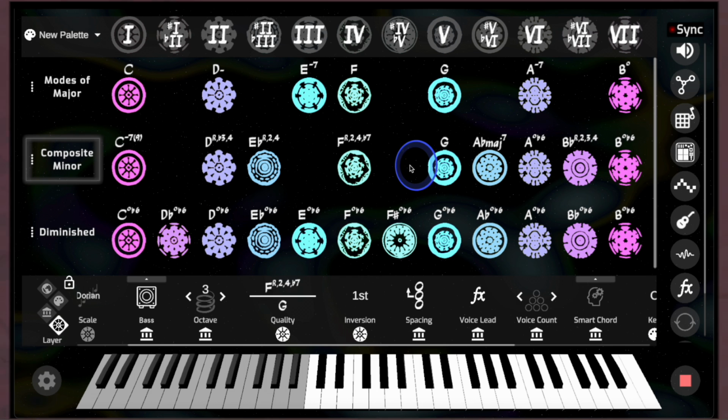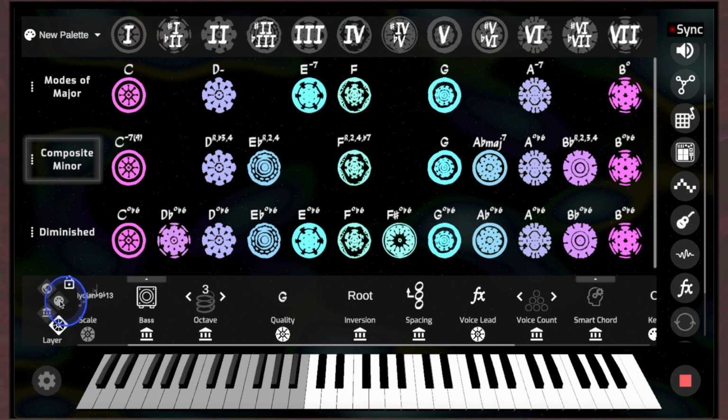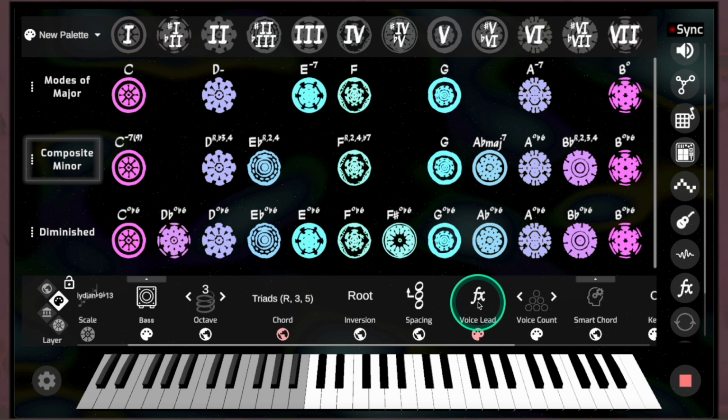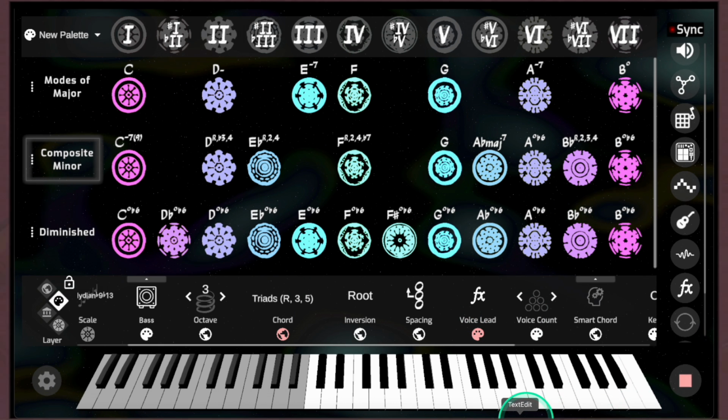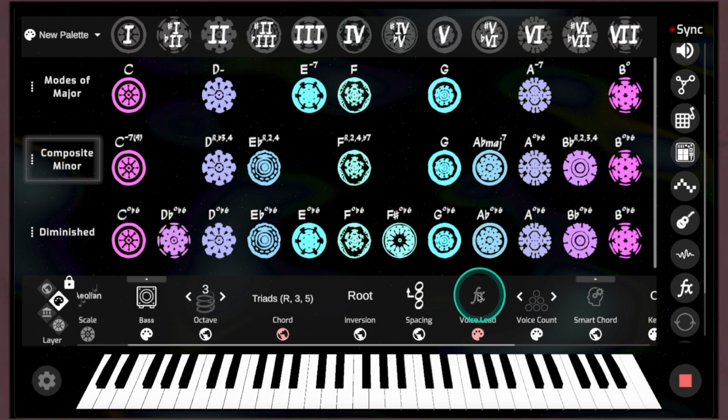There are lots of features to explore with Cymasphere, like varying expressions and smart chords, but for our last example, we wanted to quickly demonstrate the voice leading. This smoothly connects the chord voicings by minimizing the leaps between notes. Let's quickly play in the same chord progression first with and then without voice lead activated on the whole palette.